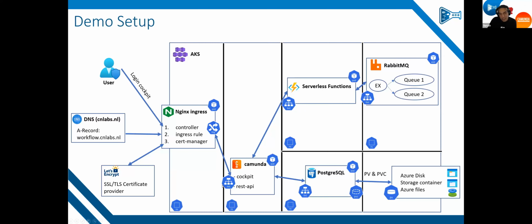Whenever you deploy an application, every application has a load balancer in front of it, which is called the service. That way, you can easily scale 10 instances of the Camunda engine, for example, or 10 instances of the Postgres database pod, and that will make sure that every request that comes in will be scaled out evenly to all the available pods.